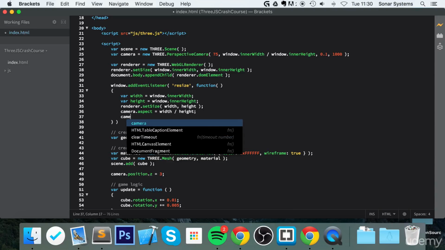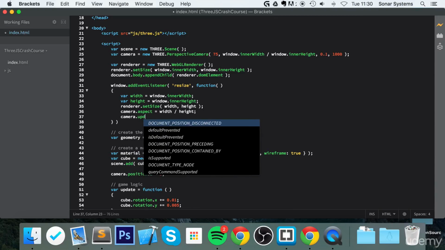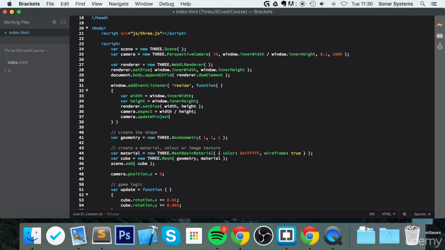And finally, you do camera.updateProjectionMatrix. This is a method, and this just updates the projection matrix. And finally, I missed out a semicolon, so put that, save it.